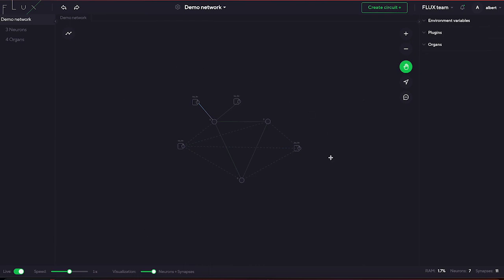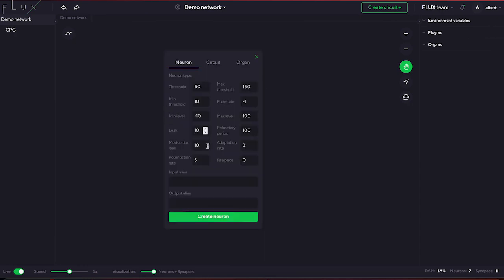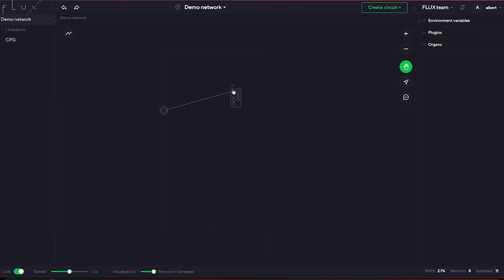And what if we want to reuse it in the future? We would just want to group it. In this case, we can select and name it CPG, and create a group. I mean, not group, but circuit. It looks like this. So now it's a separate node, and we can create a neuron that interfaces with this node. We can have this activity and put it somewhere else. Also, we can clone it, for example, like that.